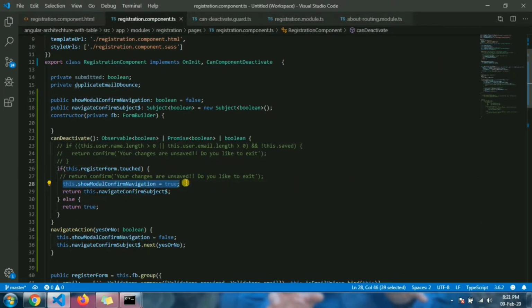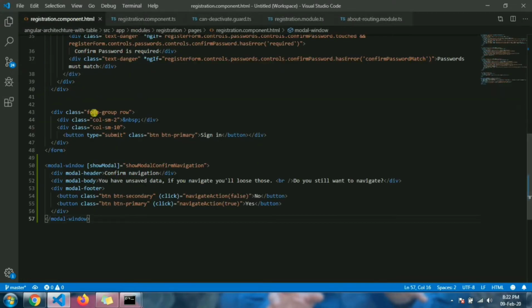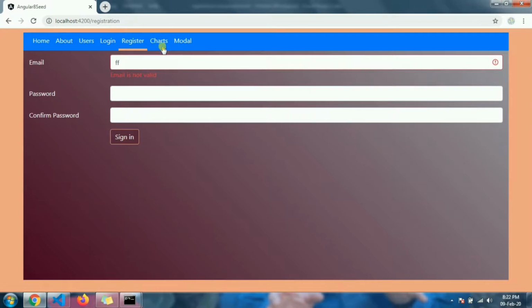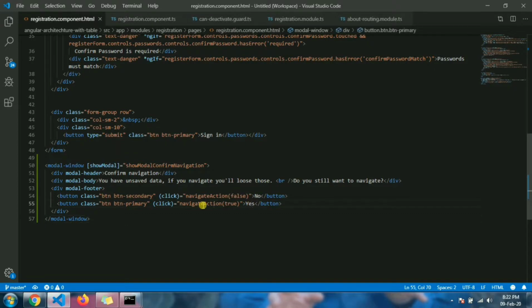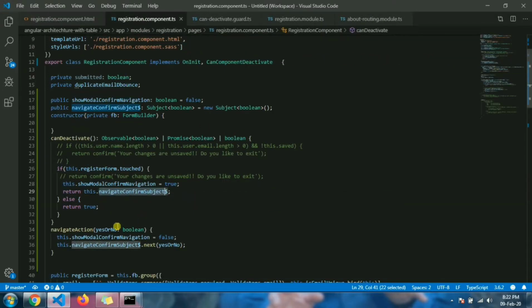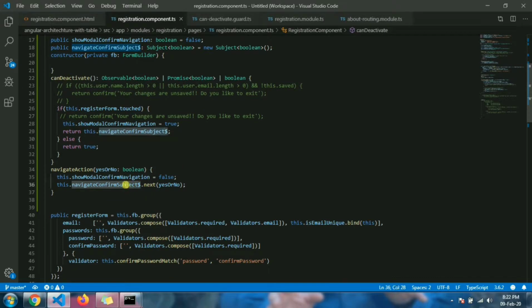So here it's showing the message, but how to stop the user from navigating away? Using this, we'll be returning this subject. We are returning this subject, that's okay, but how to send the data when user clicks OK or cancel, right? So see, suppose user clicks on yes, he wants to navigate away. So in yes, we have that function call passing true, and in no, we're passing false. In case of yes, we'll set those data and call the next of that subject. So when we call next of this subject, this data will be returned from here.